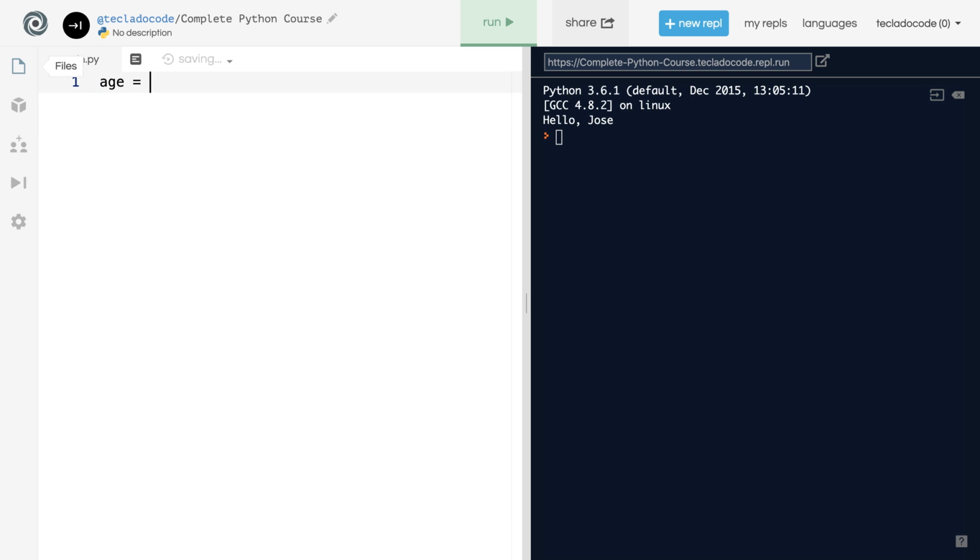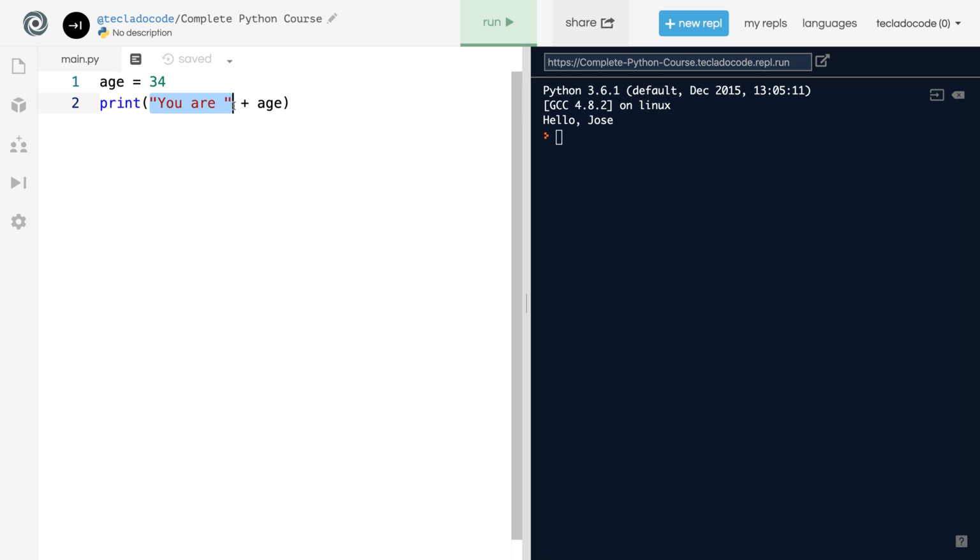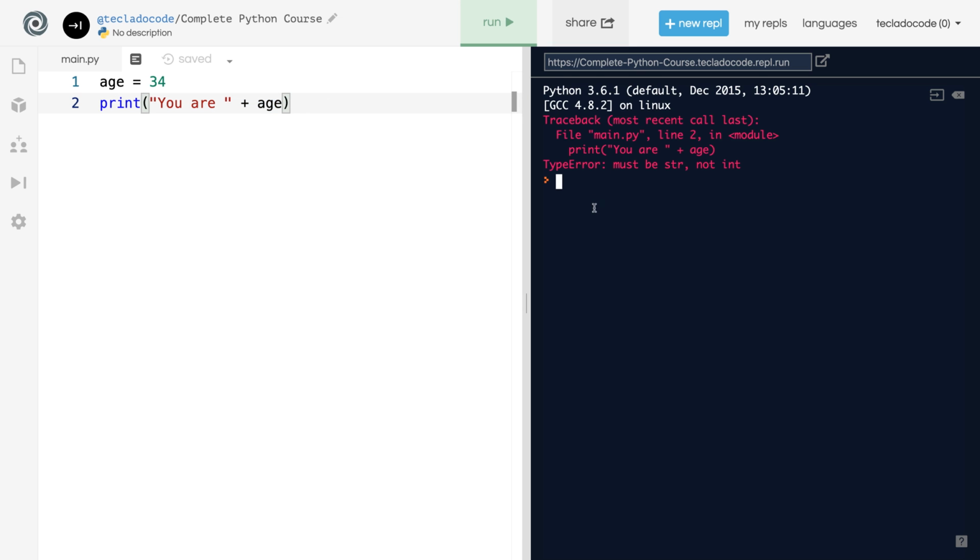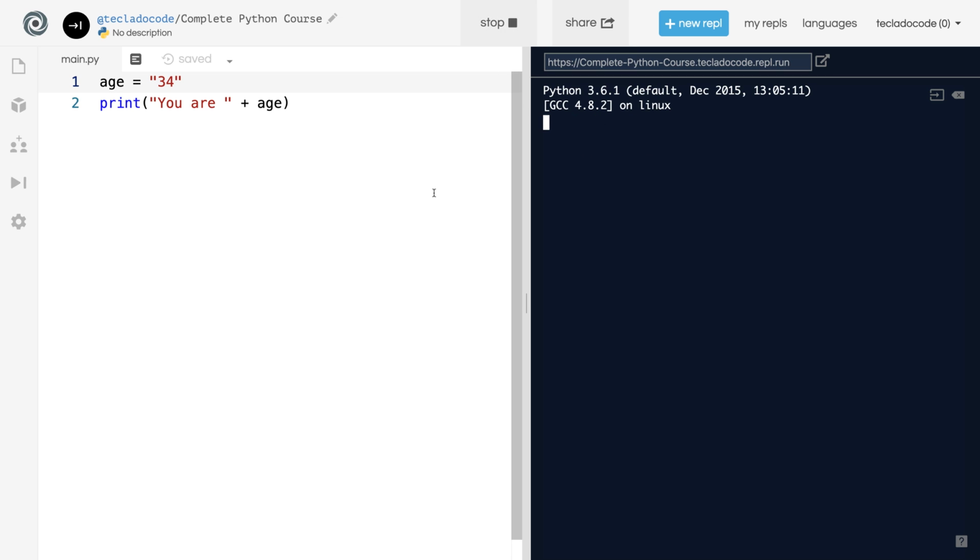If you do age is 34, and then you try to add this to a string, like here, you are plus 34, you will get an error, because in Python you cannot add integers and strings together. You must convert this to a string first before you can add them together. Fortunately, converting to a string is very straightforward. You can either add the quotation marks around it, or you can do str and pass in age.